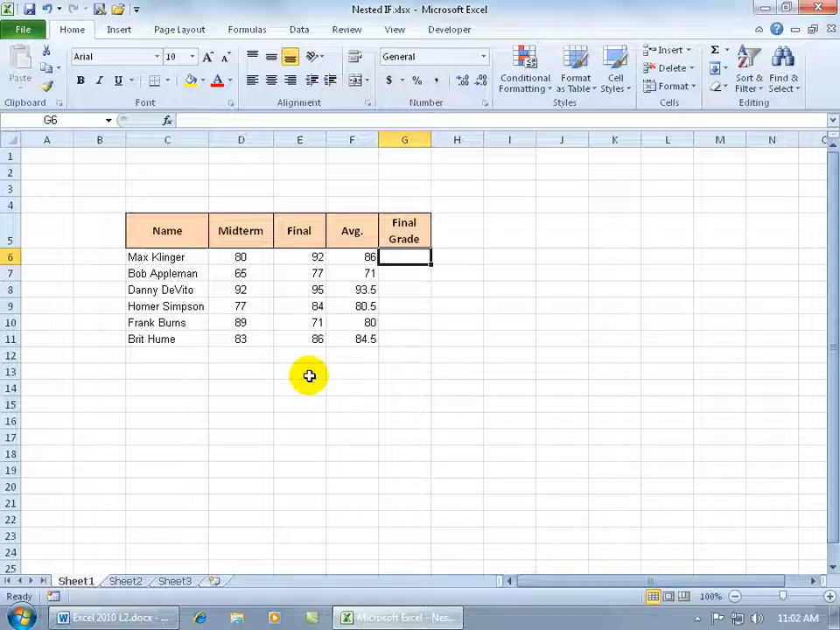For example, look at my spreadsheet here. I've got my students, their midterm scores, their final, and then their average of those two scores. And I want to give them the final grade based upon their average score. Well, if they get a 90 or above, I want to give them an A. 80 or above, give them a B. So you can see that I've got one if after another. If it's 90 or above, A. If it's 80 or above, B.